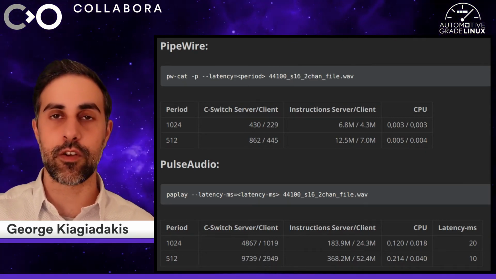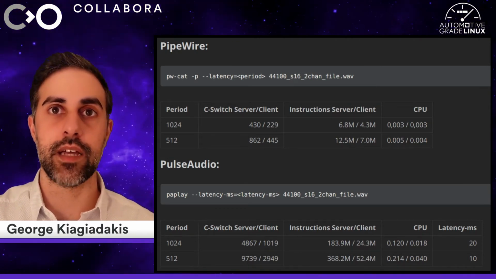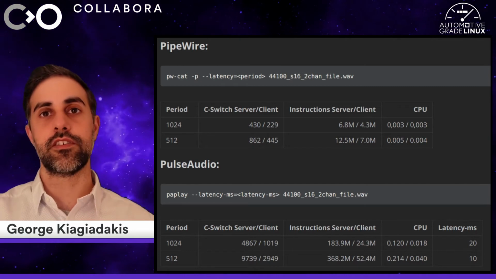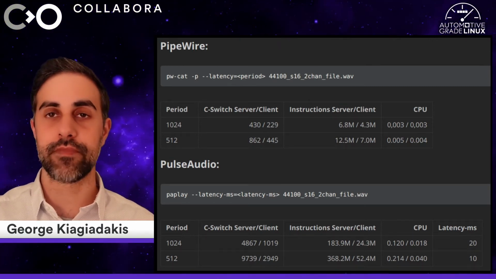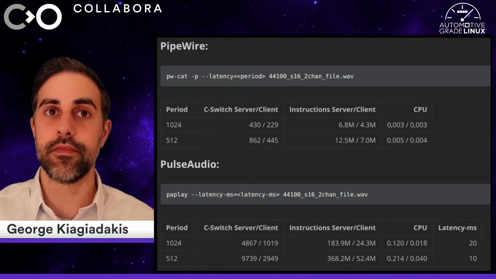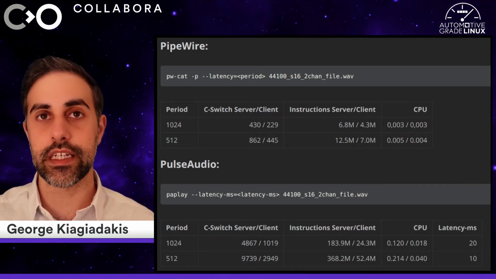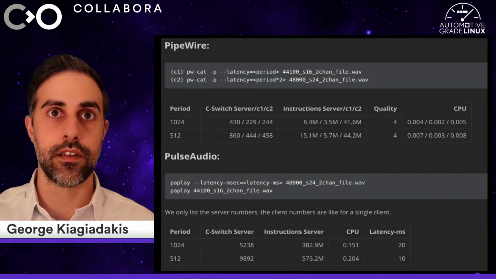That's not even comparable. We're talking about 10 times more context switches, about 30 times more instructions, and yeah, CPU time is also affected, of course. It's not comparable. PipeWire is clearly much faster.